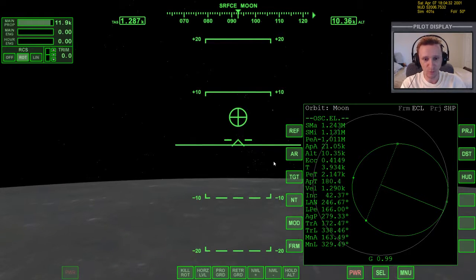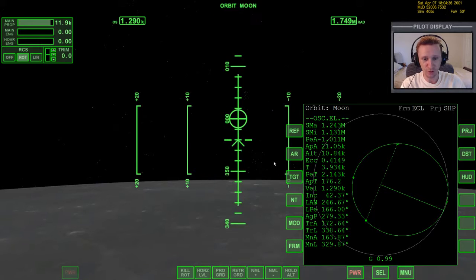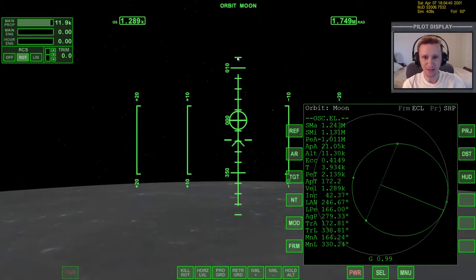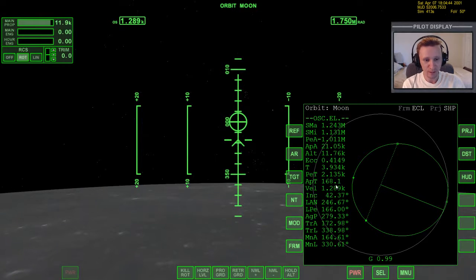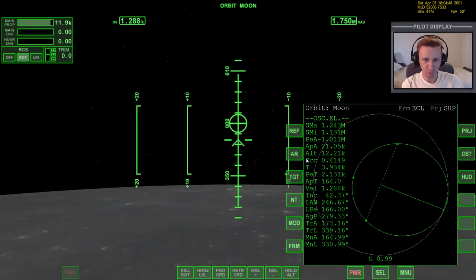But now we are basically ready to go with orbit circularization. It's very simple to get into orbit around the moon. So I'm going to press H a couple of times to bring up the orbit HUD. And we're doing the same thing here. We're going to raise the other side of our orbit. Refer back to the raising and lowering our orbit.